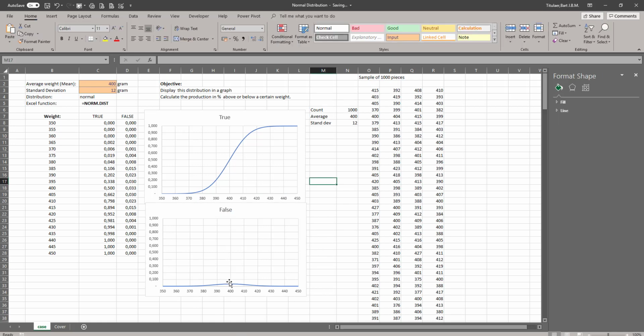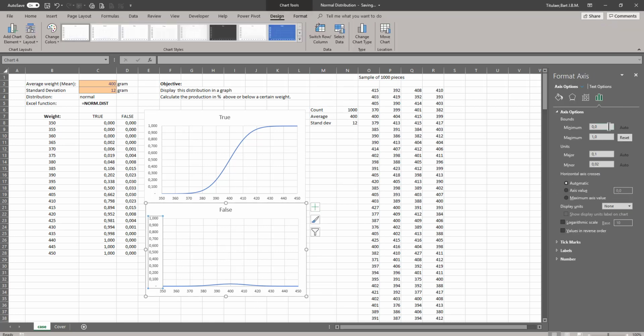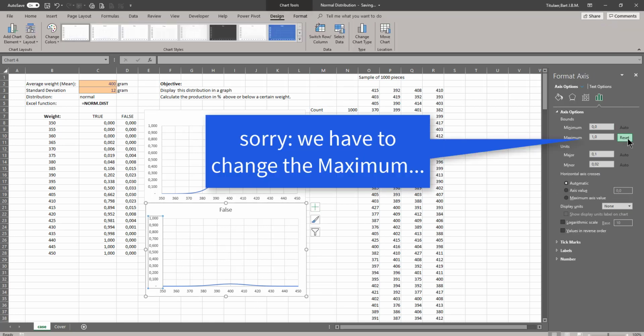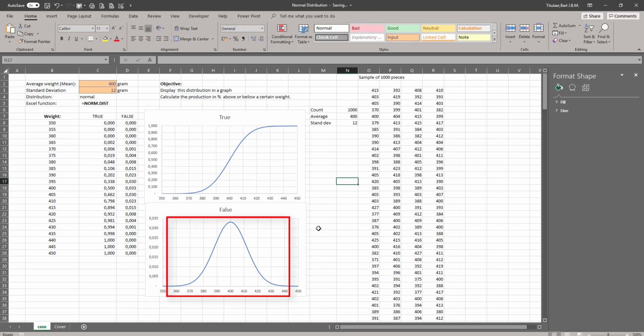Now, what you see here is that this number is totally wrong because it's too low. Now we have to change the axis, and the minimum we put on auto, so we will set this maximum value. And then we see something which looks like a normal distribution as we've seen in our theory books. So we have two graphs, one is false and one is true.